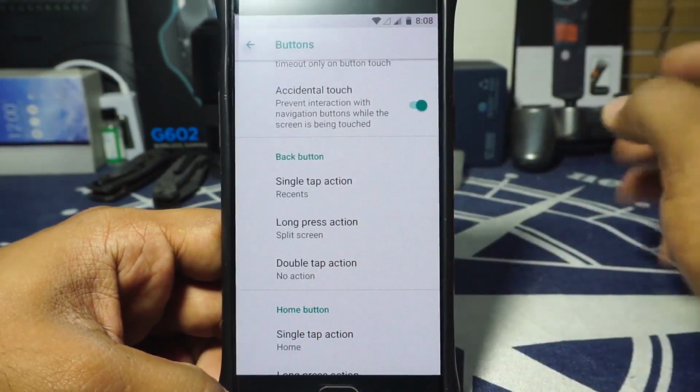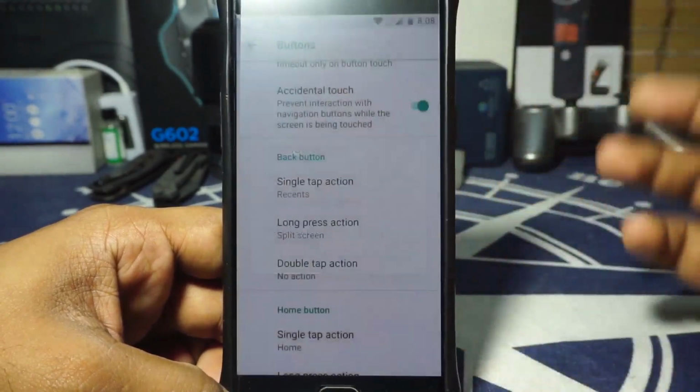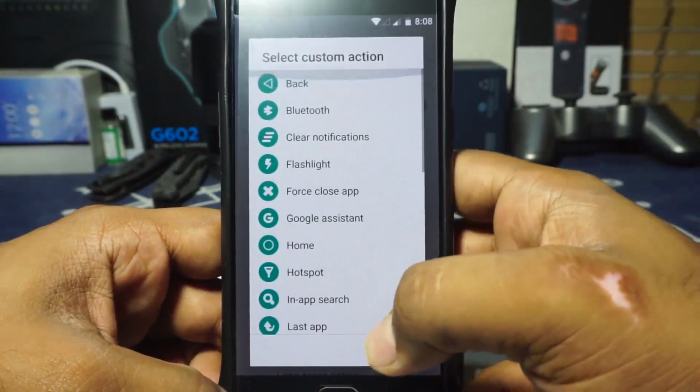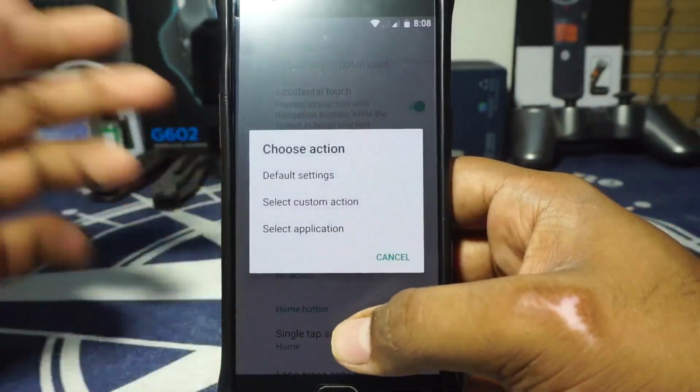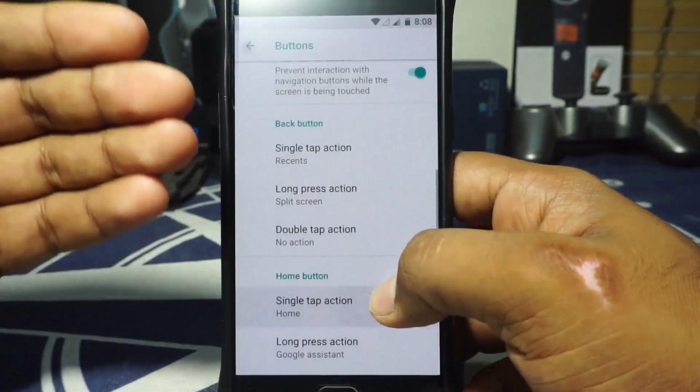Now with DUI you get the full bevy of settings. You have a lot of things which you can customize. It's working really well. I haven't had any issues with this particular option of this ROM.